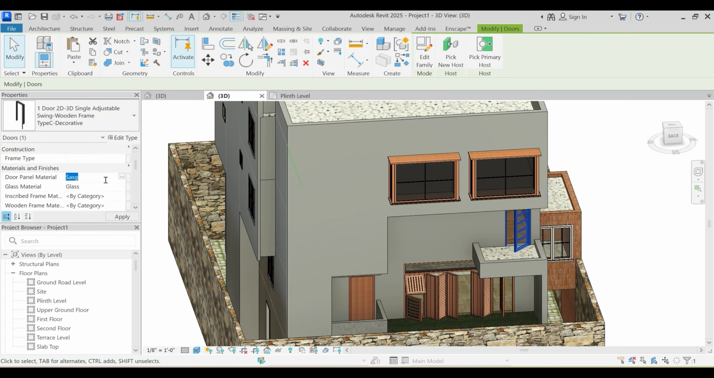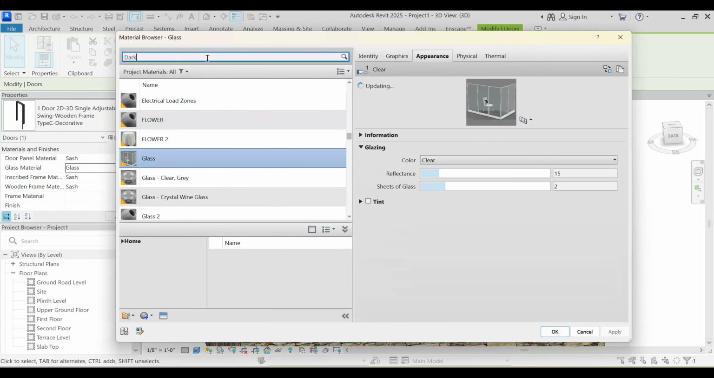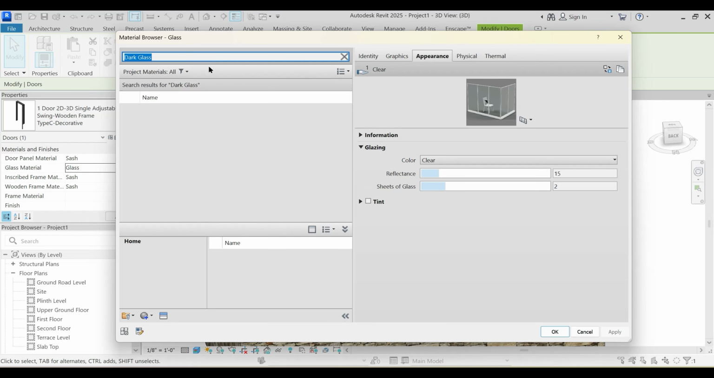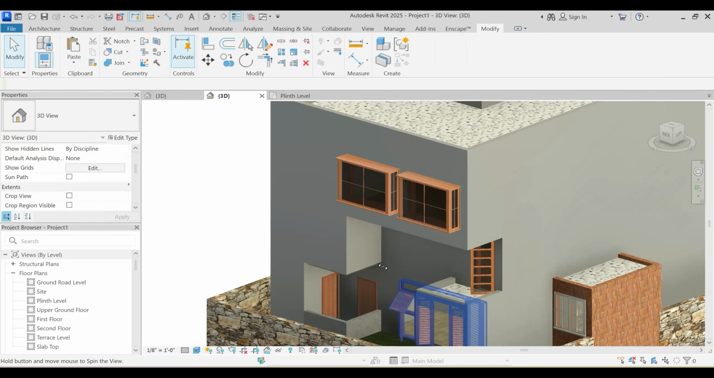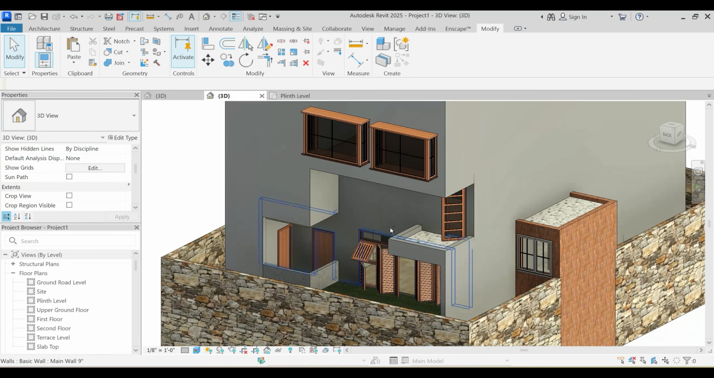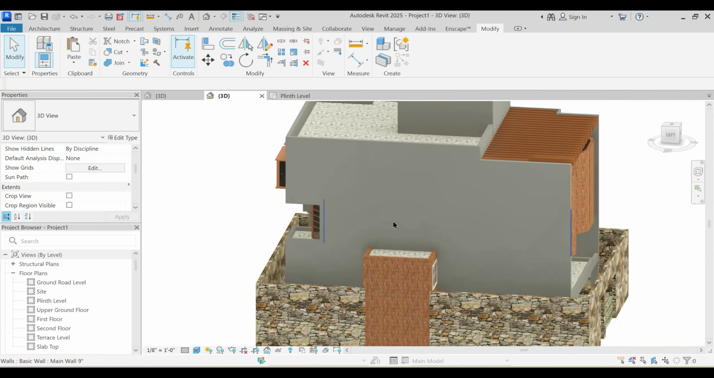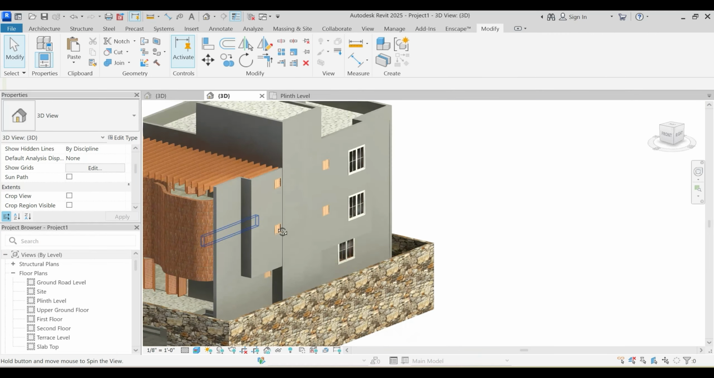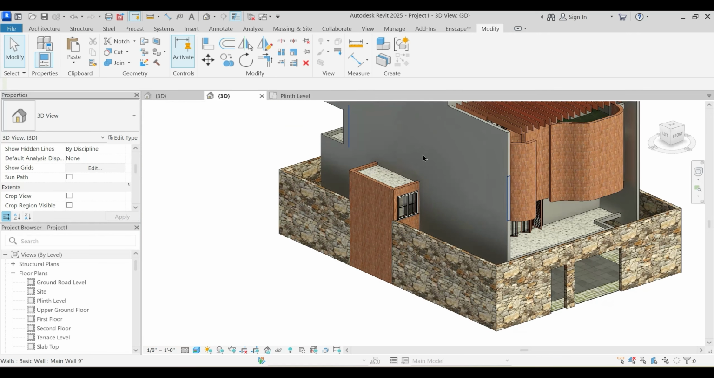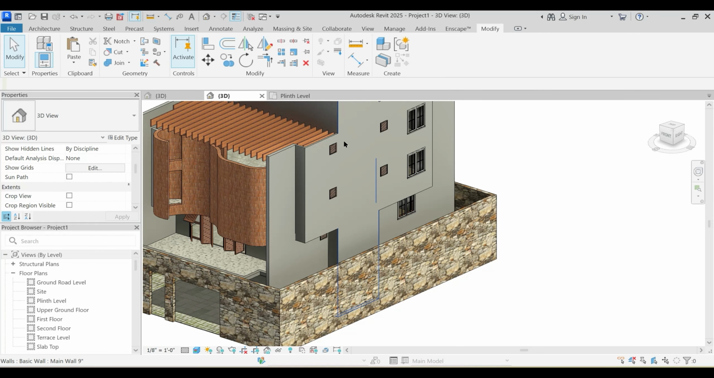Sash, sash, copy, paste, paste, and this should be dark glass. Yes, and yeah. So now it looks proper, and now we need to add curtain walls. A lot of curtain walls here also, and on this face also.